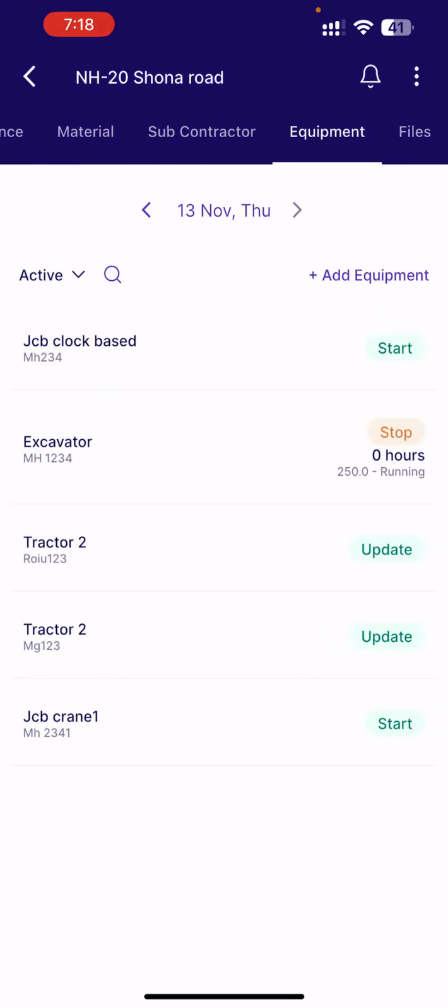In the equipment section, we can manage the readings of different equipment which are running on site. We can mark the start reading of the equipment as well as the end reading of the equipment, and also mention the diesel which is consumed during the working of the equipment.